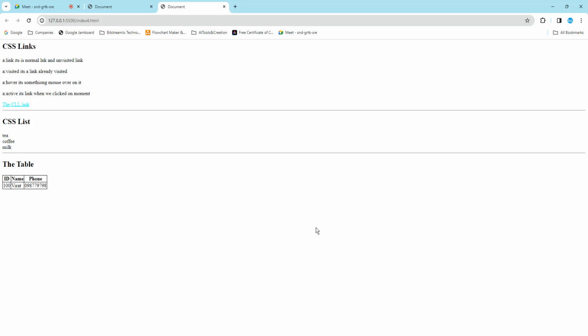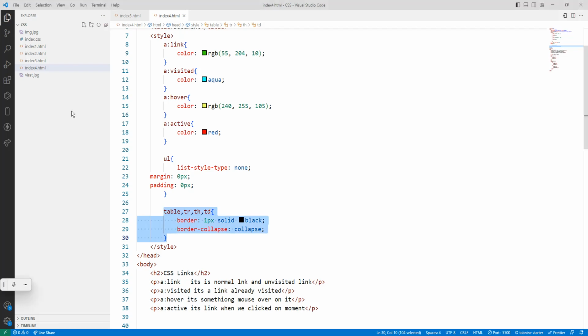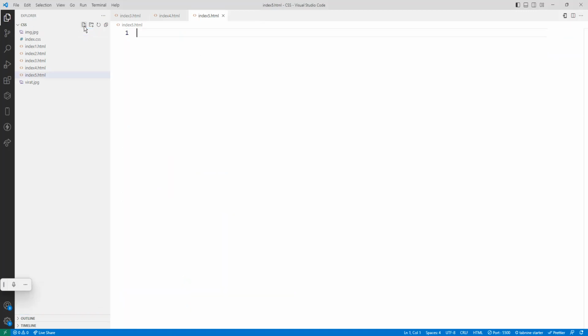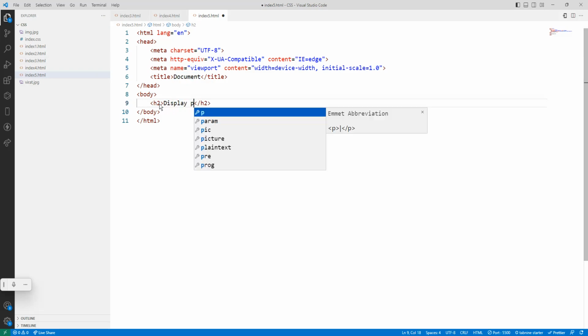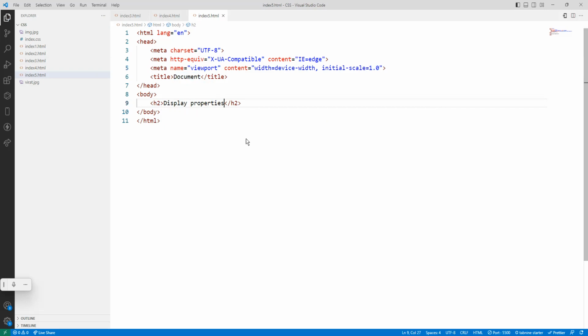For that, I will take index5.html. This is important, this is an interview question I'm telling. Whichever I mention as an interview question, just keep more of an eye on it. Display properties, and for that we need one list. So ul and li, then an anchor tag. Like that, control C, control V, control V.